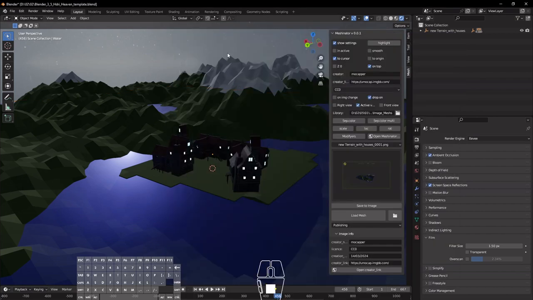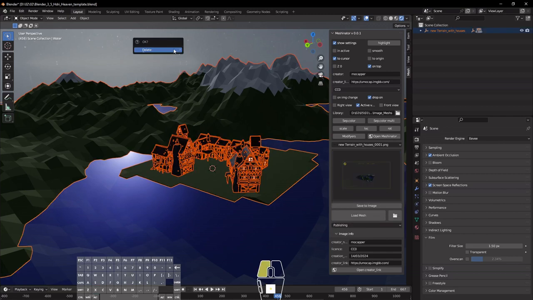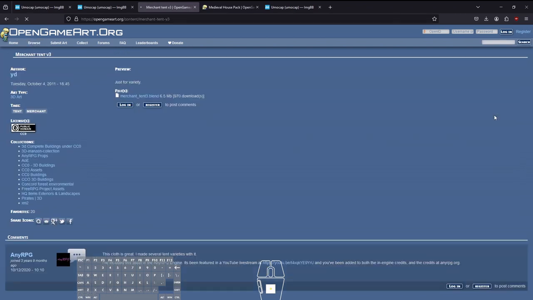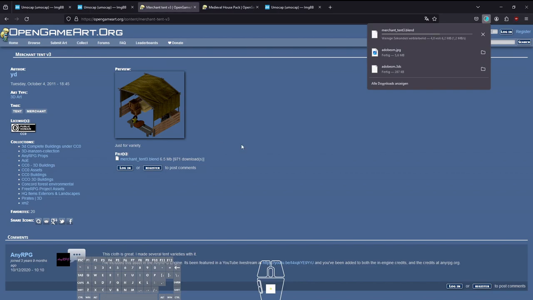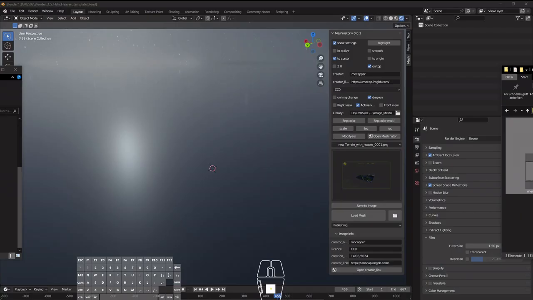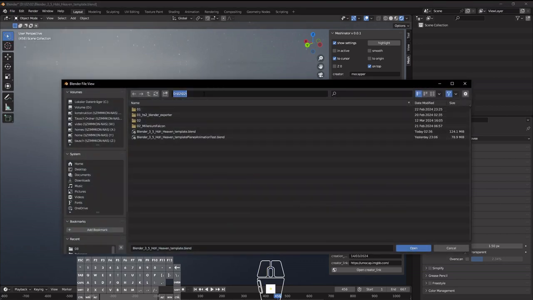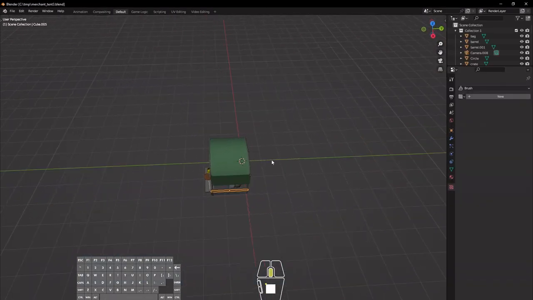Okay, let's go through the process of adding a new mesh which was never stored here. AX delete. Let's go to Open Game Art. Let's do this merchant tent. This is already a blend file. So open this, copy, open, don't save, Control E, open. Now we have this file.